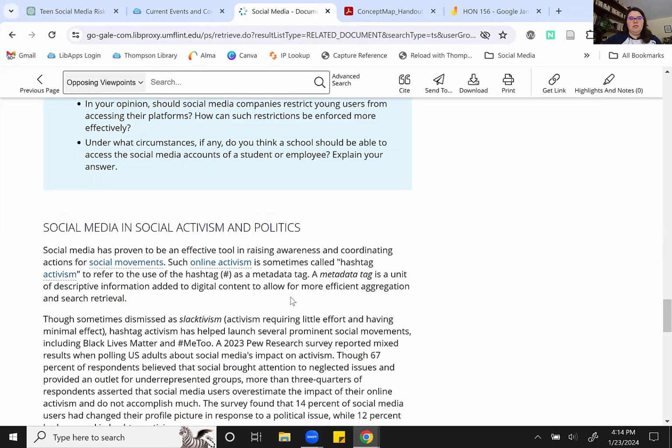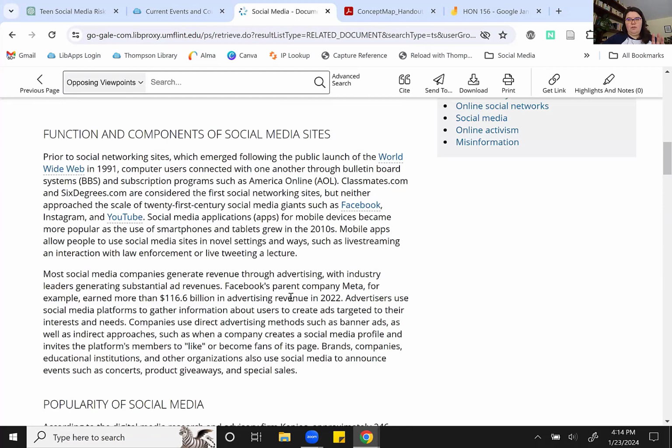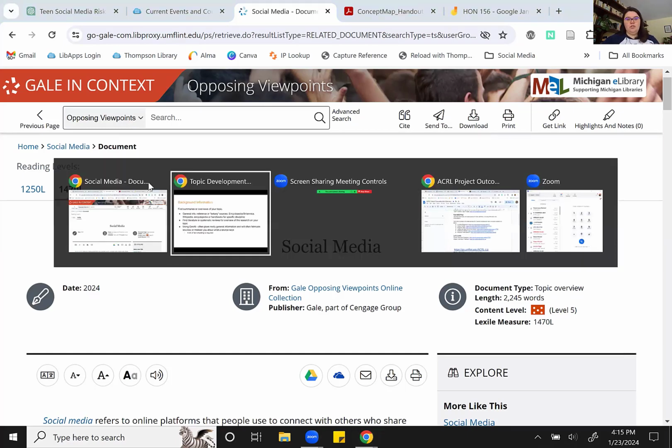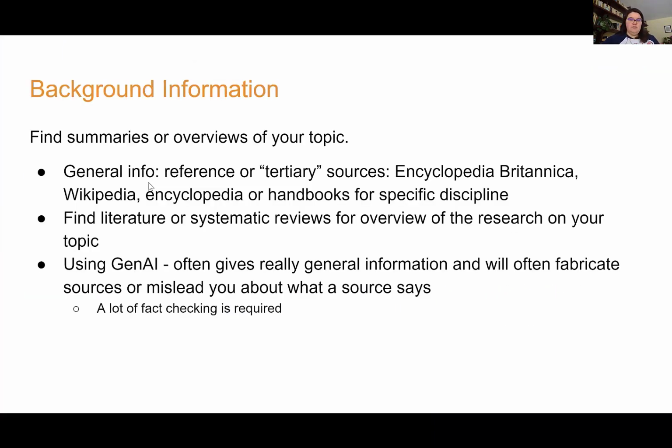So it gives you a really good overview of what you're looking at. I really do like Opposing Viewpoints, especially for early undergraduate research papers, things that you'd see in English 111, 112, even some of your 100 and 200 level classes. But again, once you get into those upper level classes, actually searching the library for things like systematic reviews or literature reviews is going to be useful. Okay.